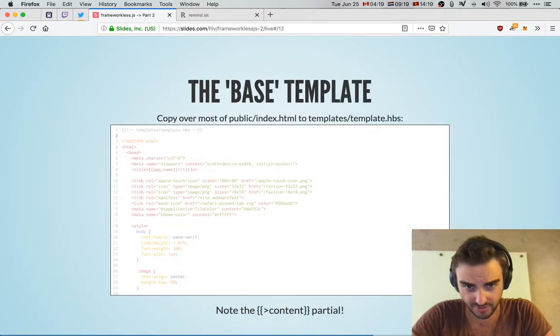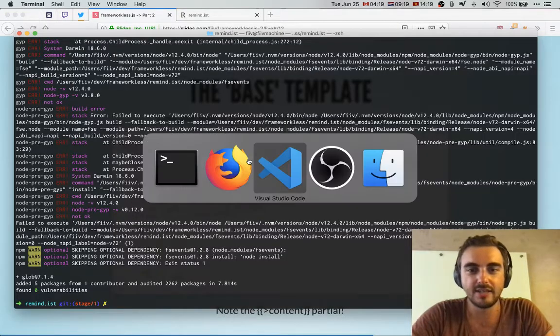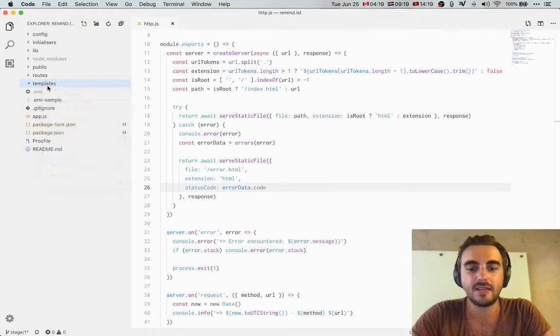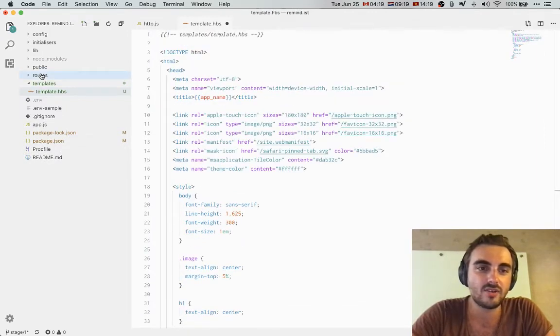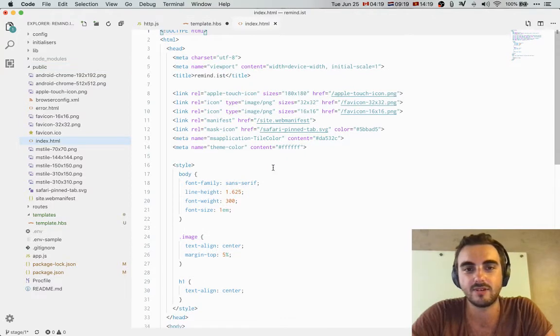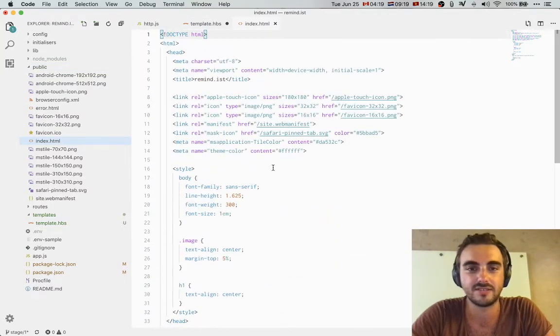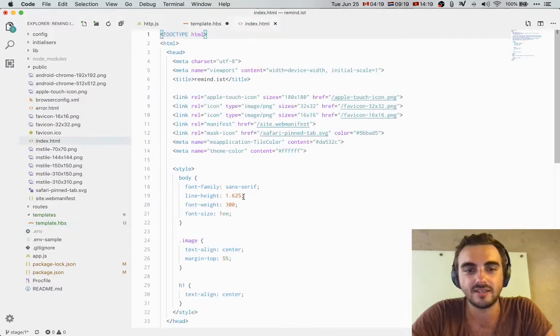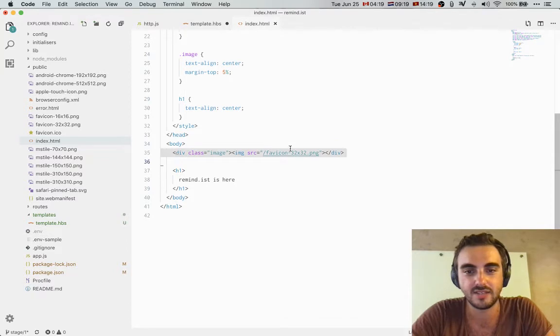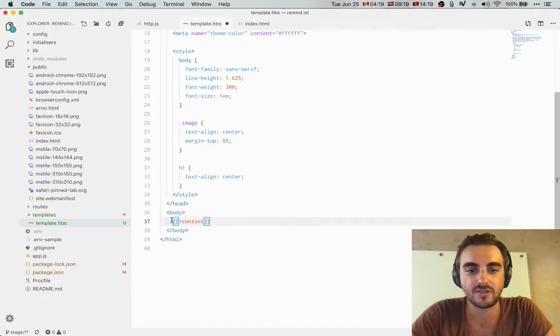Now that we have those two folders, we can start really simply with the base template. Now, what am I saying when I'm talking about a base template? We're going to create a template.hbs file in the templates folder and paste this in. You'll notice that this is actually almost the same as our index.html. If you look at the index.html, it's almost identical to this. The major differences are that instead of the little line that shows the favicon and the h1, we instead include a partial, content.